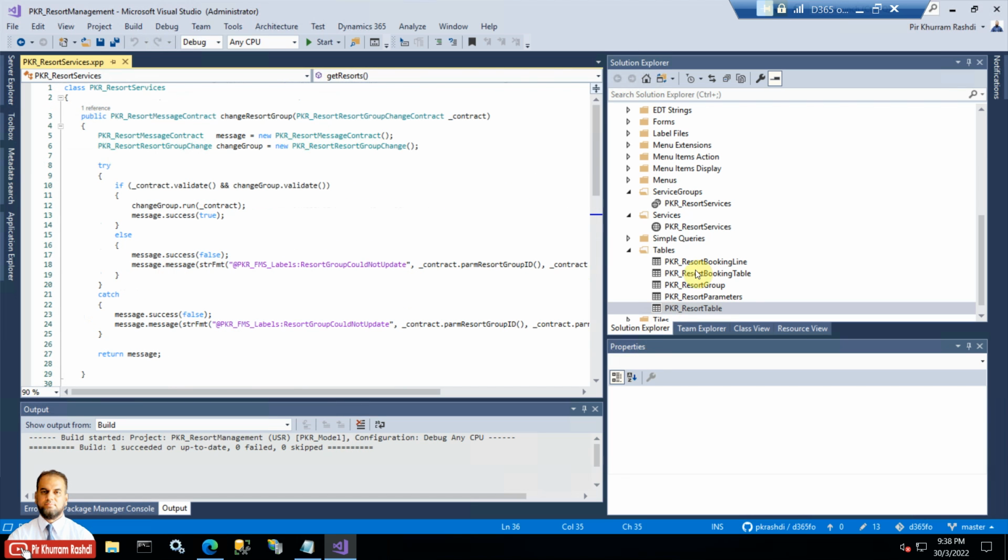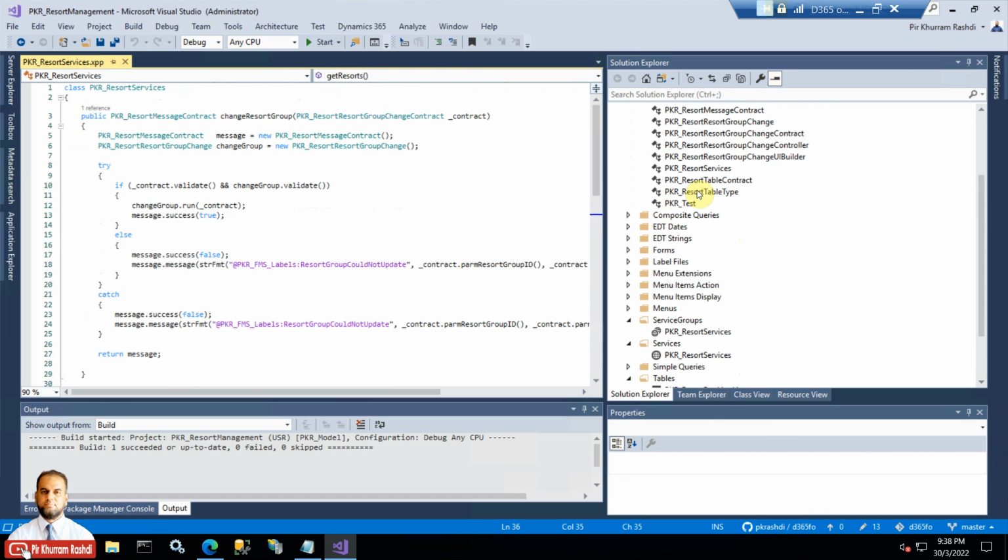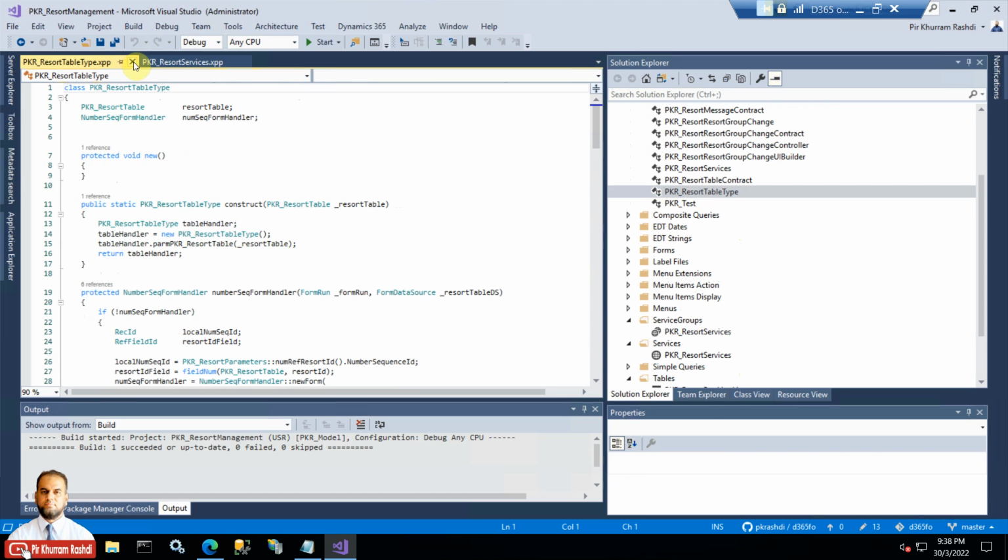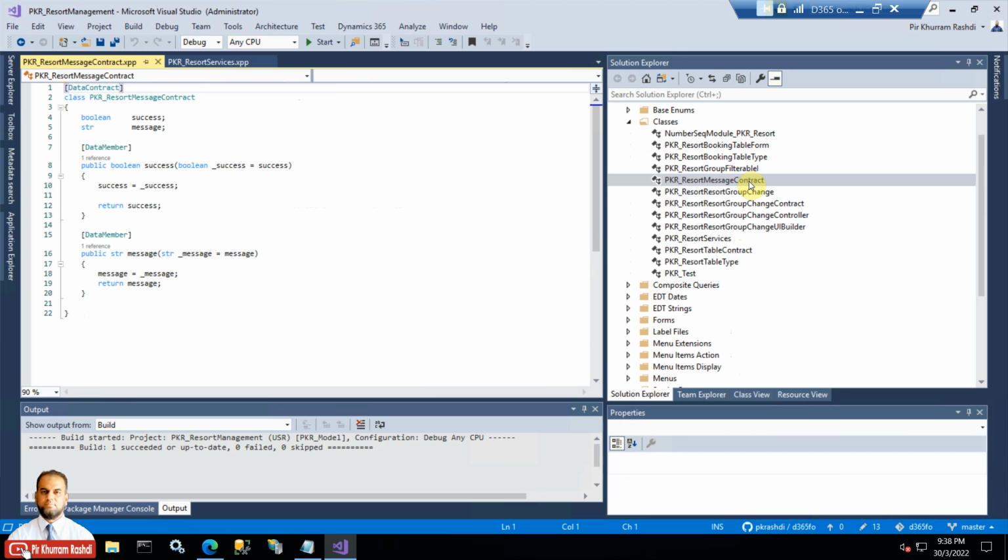Then there was this resort message contract, which is responsible for passing a success message and a string message. So this was an additional class which we have done.